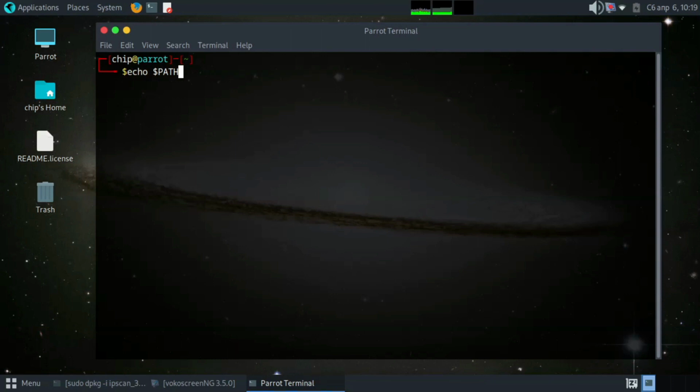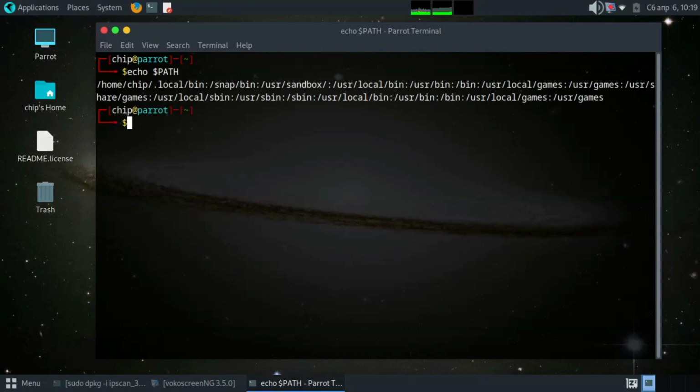We can view the contents of a given environment variable with the echo command followed by the dollar character and an environment variable name. For example, let's take a look at the contents of the PATH environment variable. Some of the other useful environment variables include USER, PWD, and HOME, which hold the values of the current terminal username, the present working directory, and the home directory respectively.